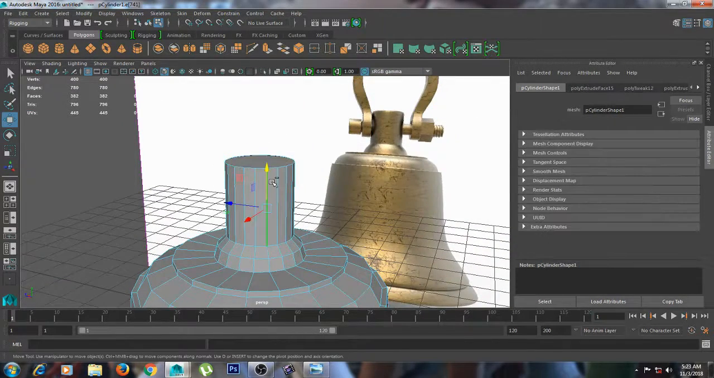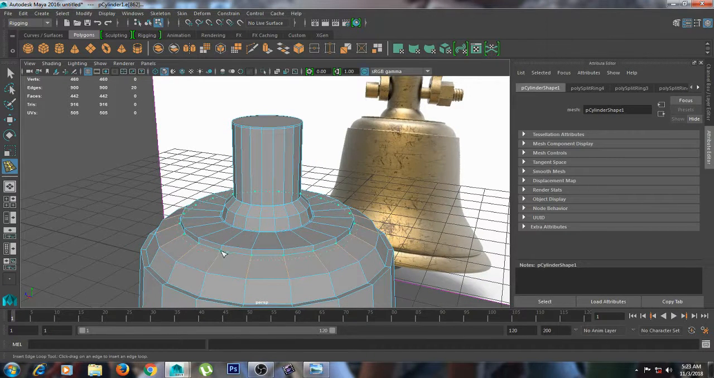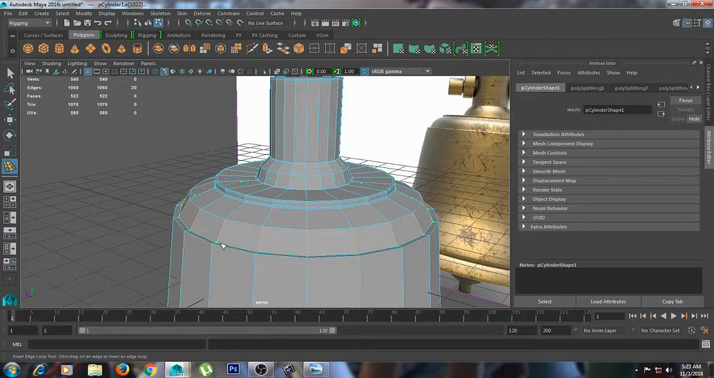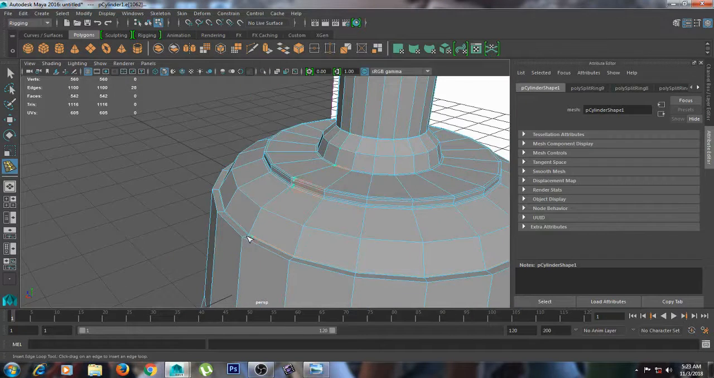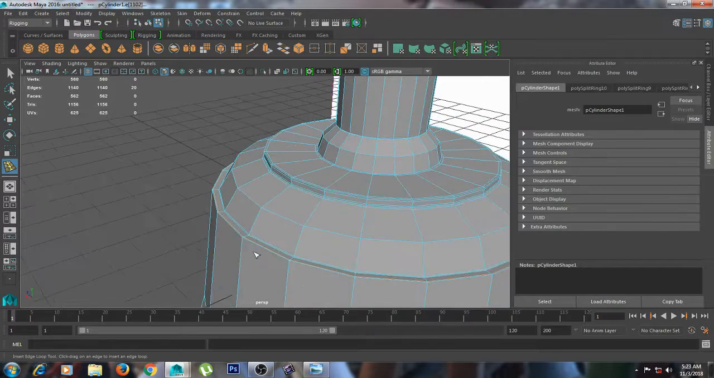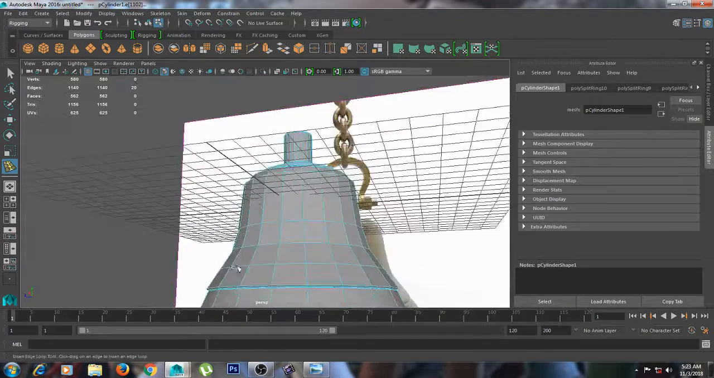Then we can add some edges here, insert one edge here. If you want, you can insert one edge here, and here, and here, and here, and here also, and then insert one edge here, then here, click on this edge, insert one edge here, and then press 3 for smooth selection.